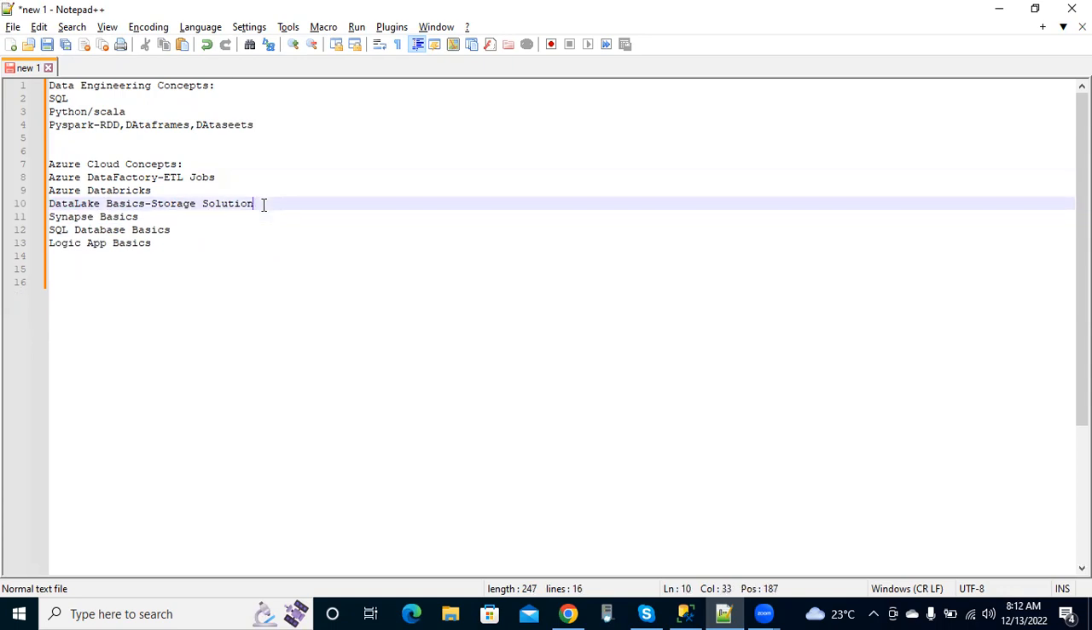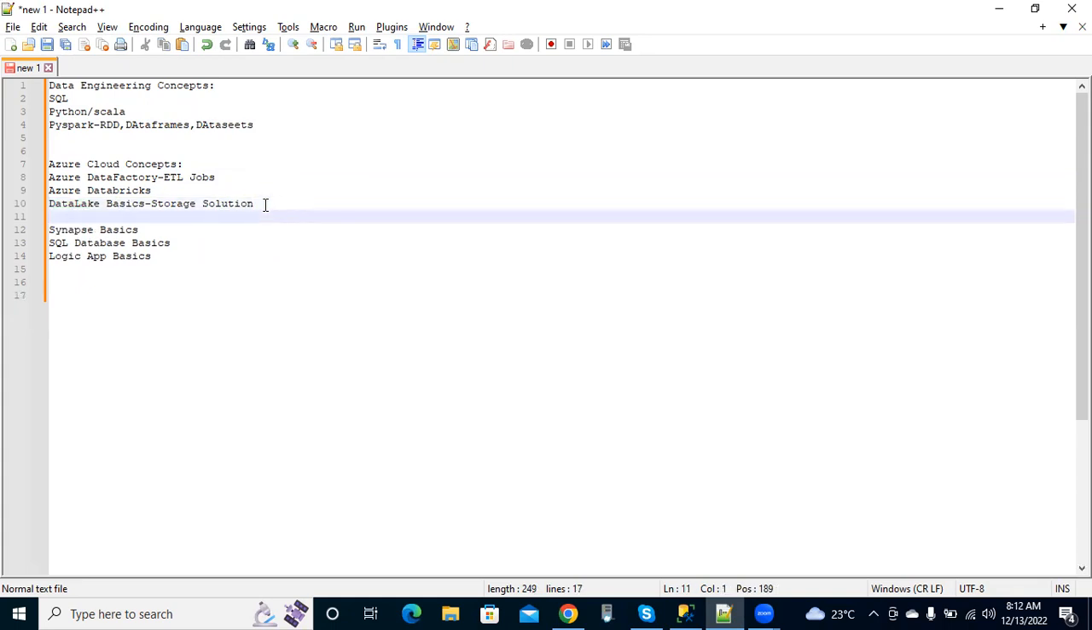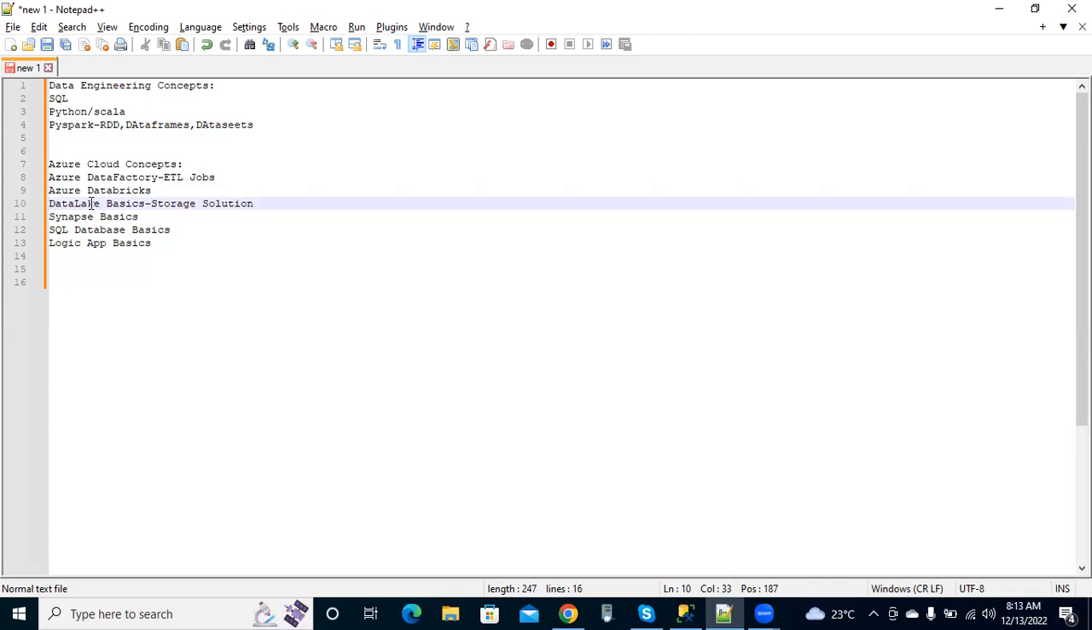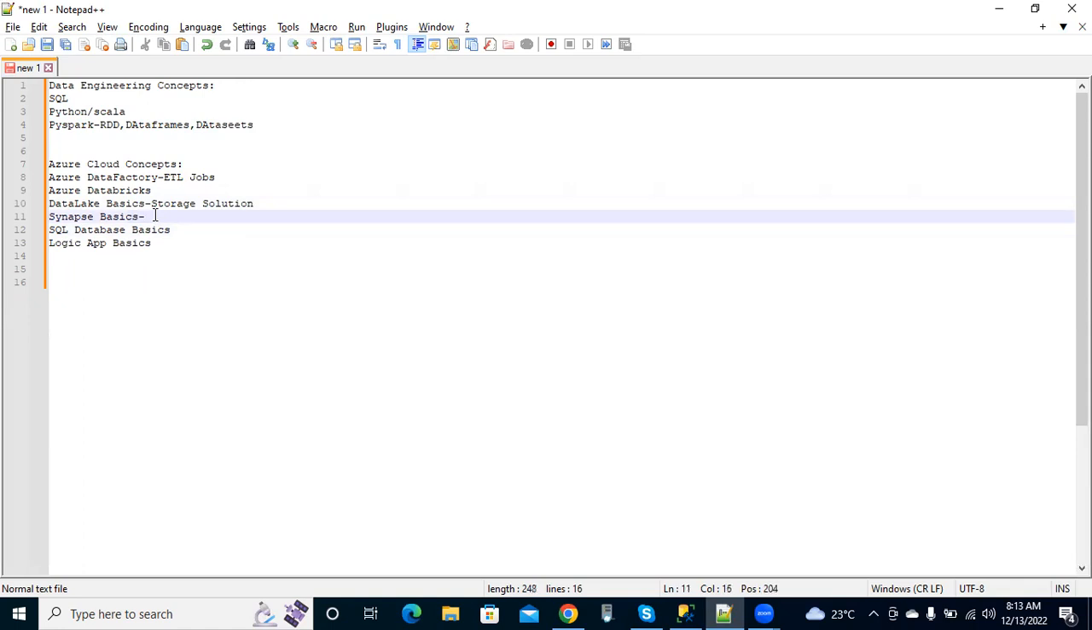In most of the projects, they load the data into the data lake because the data lake accepts every kind of data. Mostly it accepts file formats, but there are some cases where you use Databricks to build a table on top of the file. I'm going to explain that. Synapse Analytics is a data warehousing solution for us.